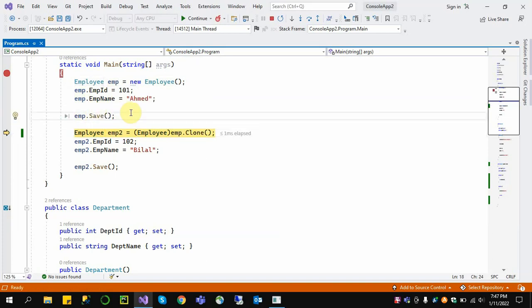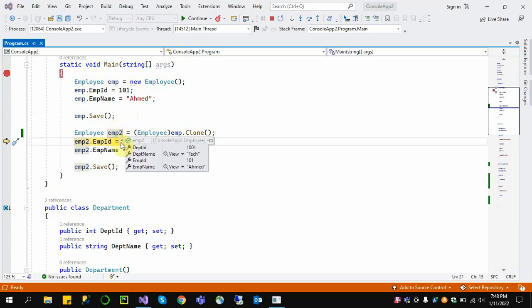And if we want to create a new employee and insert a new employee record into the DB, then we just clone the existing employee object, or duplicate it. This contains a null value, and this will clone the existing object. So it has department id 101, department name, employee id 101, employee name Ahmed.